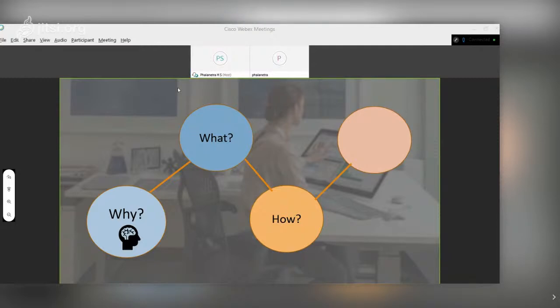I'll be opening a file which I had already created using this. I'll share that particular slide with you, and you can see how beautiful it looks at the end of the class.